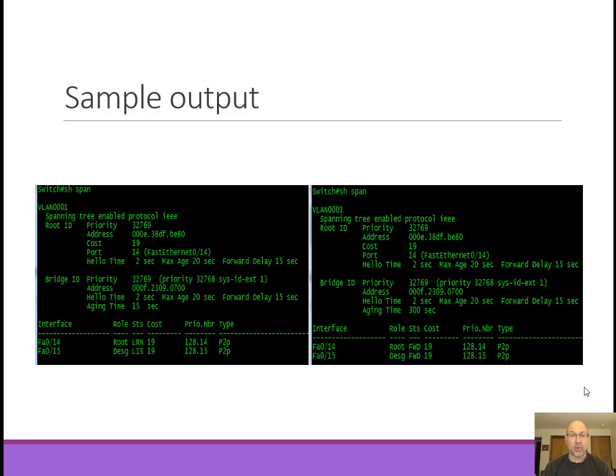Here is some sample output of the show span command that you get on a Cisco switch. You can see at the top that we're talking about VLAN 1. We see the root ID. The root ID is a combination of priority plus MAC address, so it's those 2 fields: 32769 plus the MAC address after that. Then the cost per port, the particular port that the information was received on, and then there are our timer values. Down at the bottom, you can see some of the port states. I happened to catch this one when ports were going through the learning and listening states. Then you can see the priority and number, 128.14 and 128.15. Those are the port IDs.